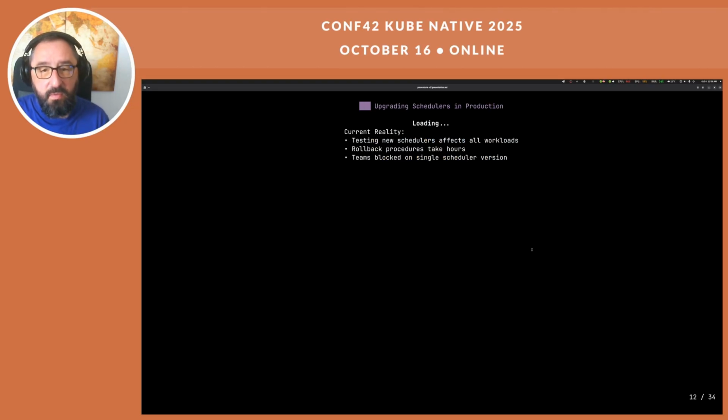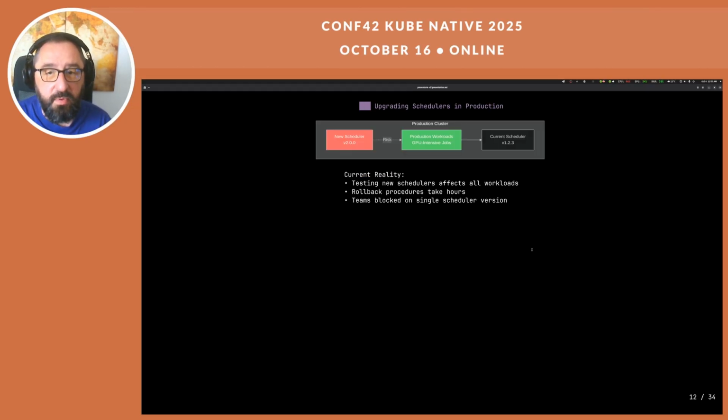So now let's talk a little bit about how we would upgrade schedulers in production. If you have a host cluster setup and you use any scheduler, and we are obviously talking about the Kubernetes AI scheduler, you will need to upgrade it at some point, and it can be a significant risk when there's a lot of teams depending on the same scheduler version.